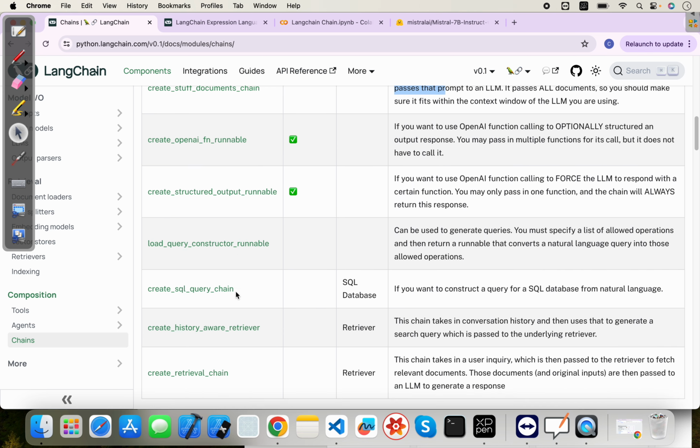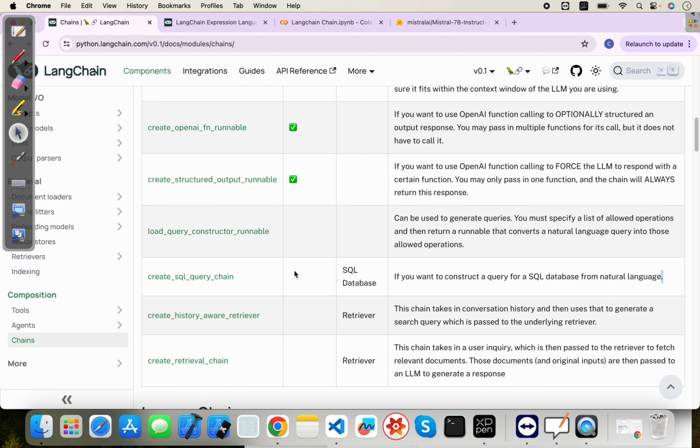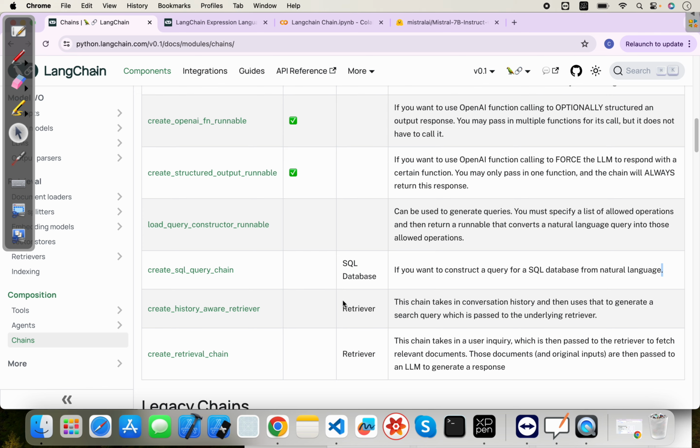Similarly, there are multiple chains. There is one like create SQL query. You can pass natural language and it will create your SQL query related to the database, right? Similarly, there are multiple chains we can explore whenever we are building some kind of application in upcoming videos, right? At that time we will explore each of these chains.